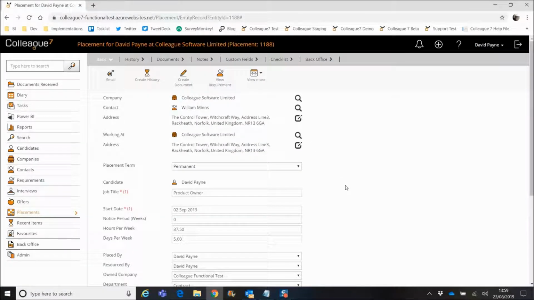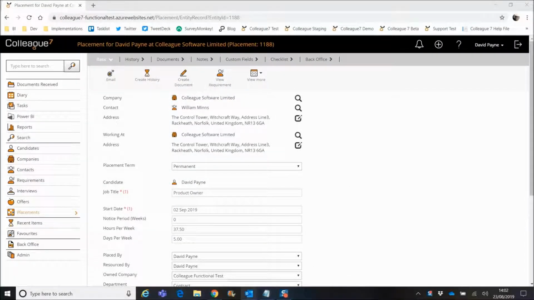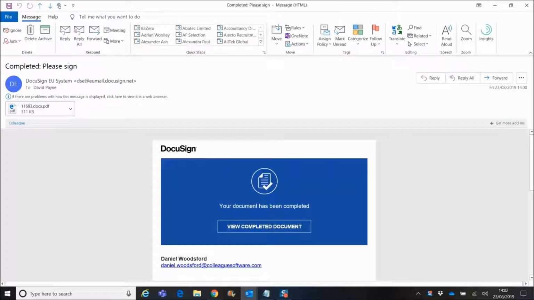So within Colleague, on the recruiter side, we would then receive the signed contract back from that recipient, and then we'd attach it to the record. So I'll just wait for that email to come through. So we've now received that signed contract through into our email. It comes through as a signed PDF.